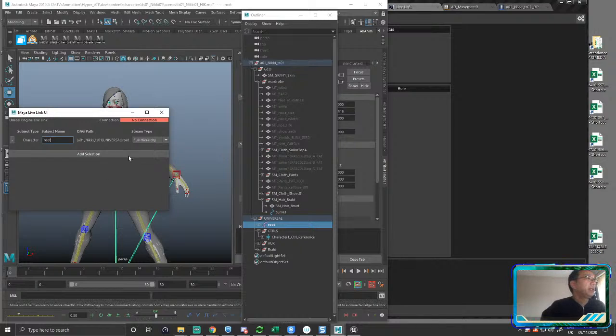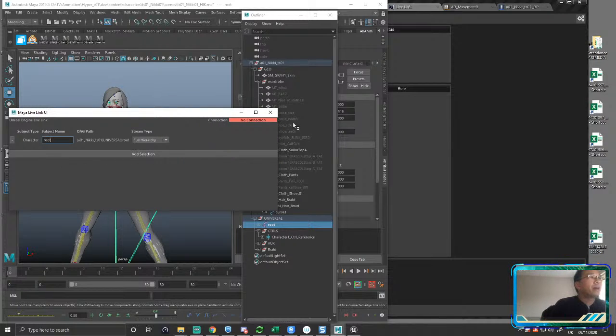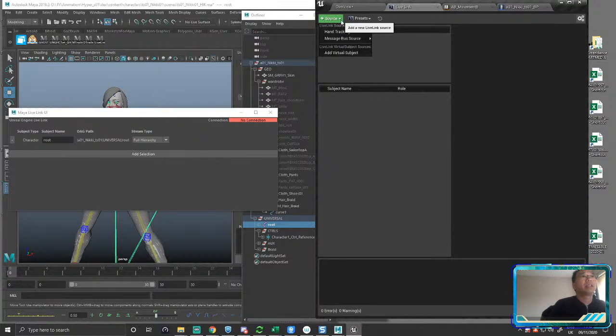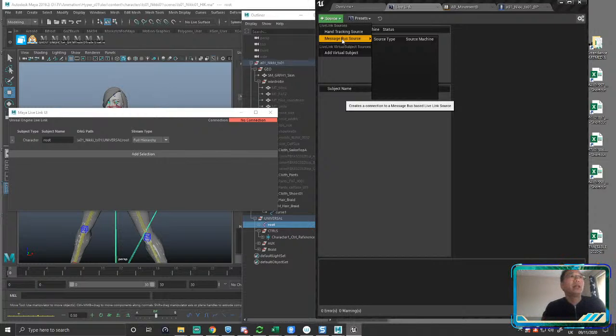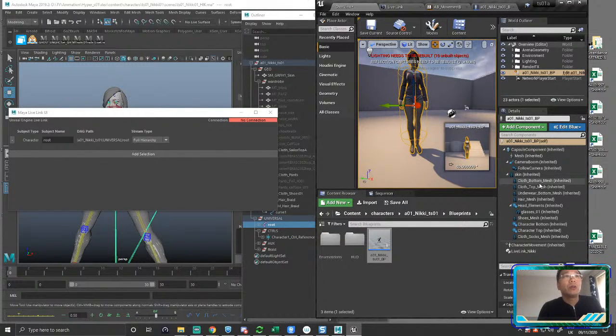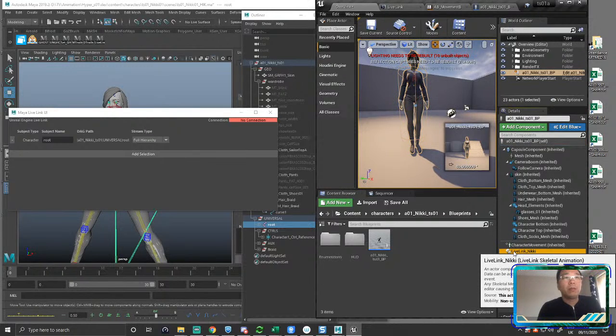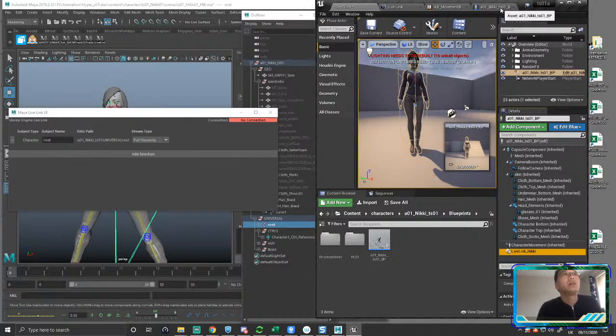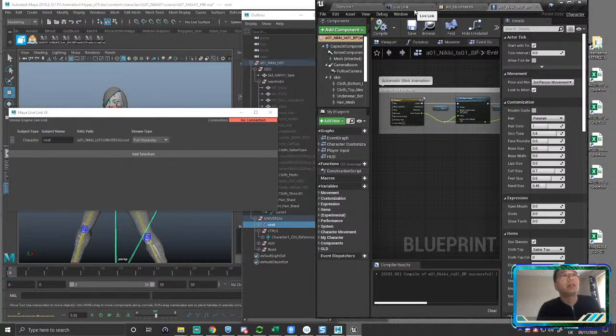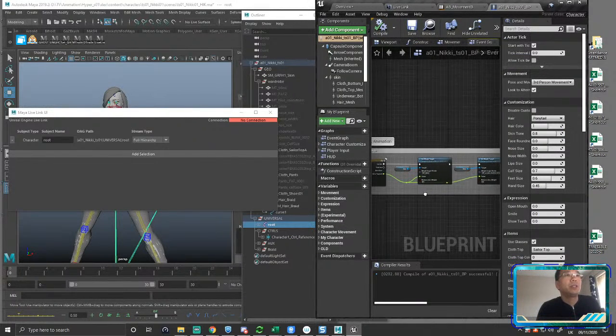So what I'm going to do is try to fire up the Live Link again. And let's hope. So we got the DAG path there. That's cool. No connection yet. Well, let's come in here. Source, message bus source. I just want to double check all of my live link connections. So here we've got our Nikki blueprint. Let's see if that live link is doing its thing. And this is the Nikki blueprint.